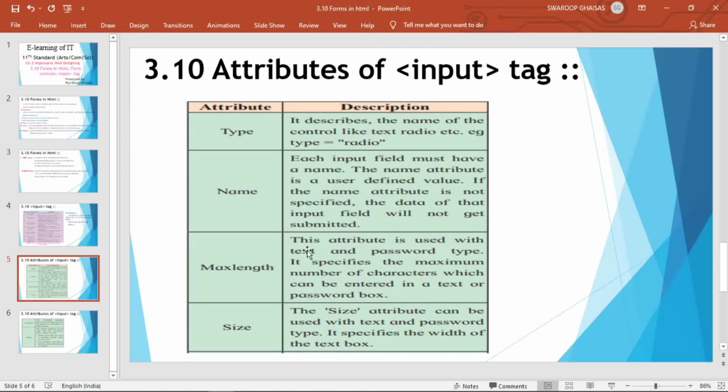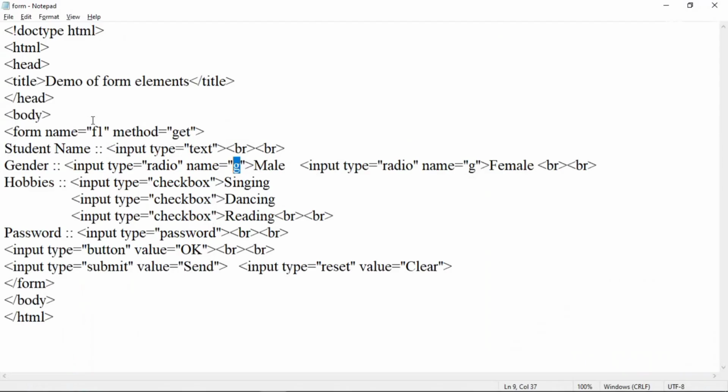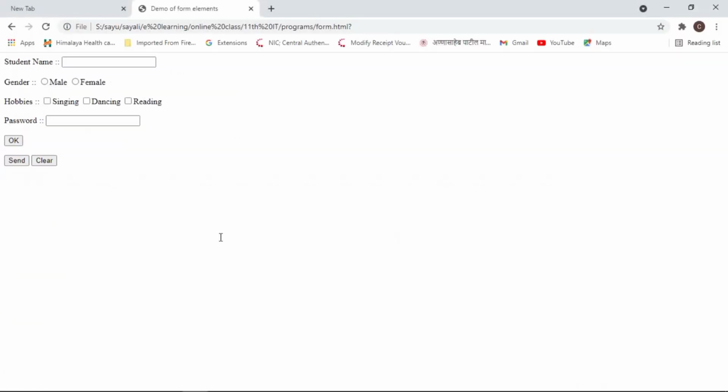Then the maxlength attribute is there. This attribute is used with a text box control and a password type control to specify the maximum number of characters that can be entered within that text box or that password box. Let us use that here in case of password. If we want the maximum length of the password as 8 characters, then you can specify here maxlength is equal to 8.